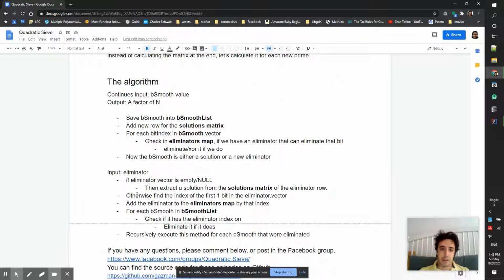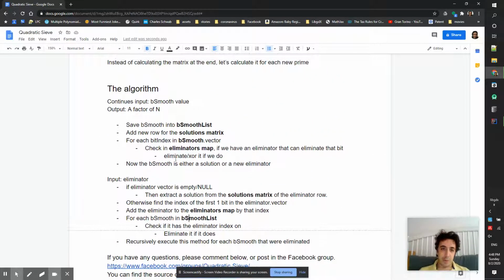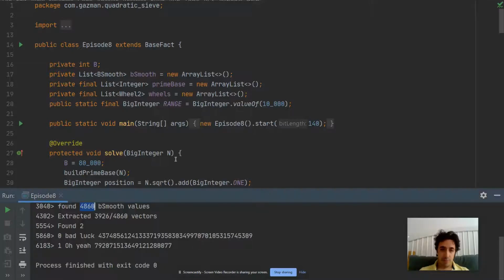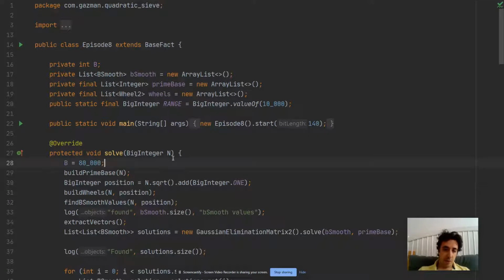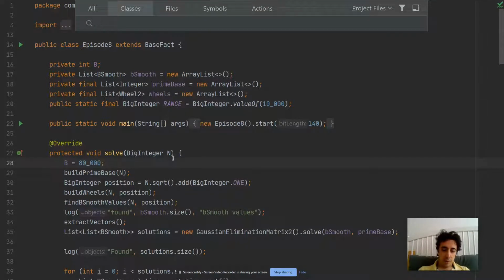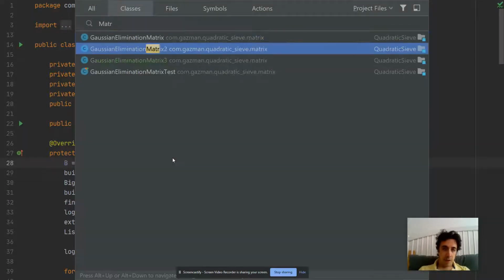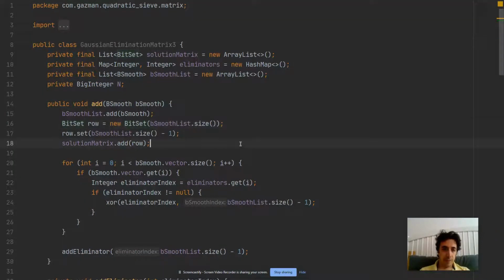Now, last time that I implemented that thing, it took a while. So this time I took a little bit of a shortcut and I already prepared a solution for it, Matrix 3. I'll just walk you through the source code and explain how it works, and then we will integrate it into episode 8. So first we're adding the BSmooth value. We're then adding it into the BSmooth list.